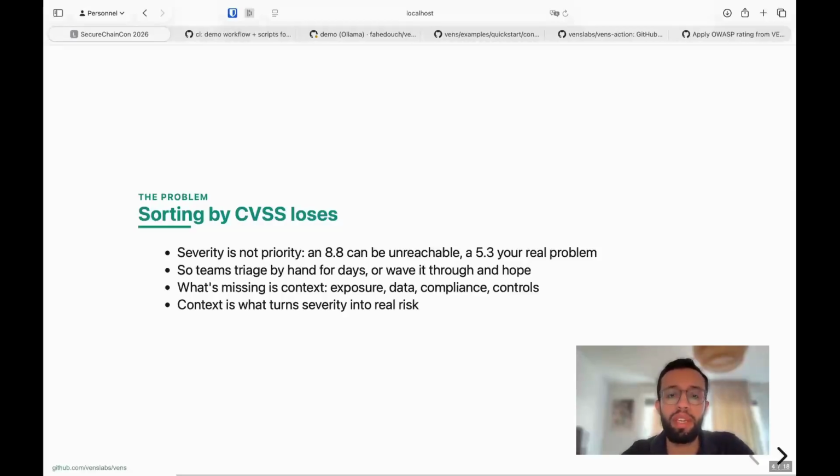So the missing piece here is the context that will turn severity into real risk for your application. And once you have vulnerabilities triaged by real risk, you can fix from top to down with no problem.